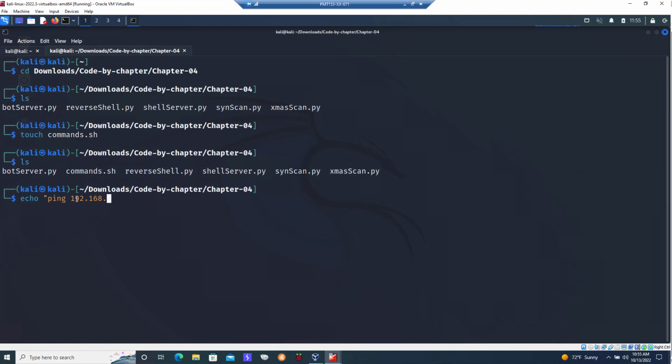So that's going to be, I guess, 1.1. So ping 192.168.1.1. And then I'm going to send that to our commands shell script. So commands.sh. Okay. So that command will be there. Of course, you could put a whole bunch of other commands into this script, but this is just so you get an idea of how it works.